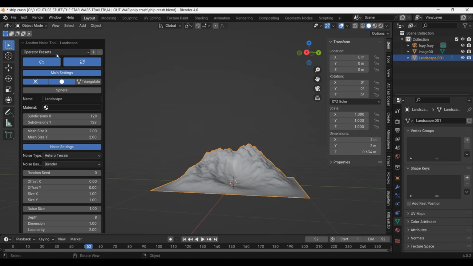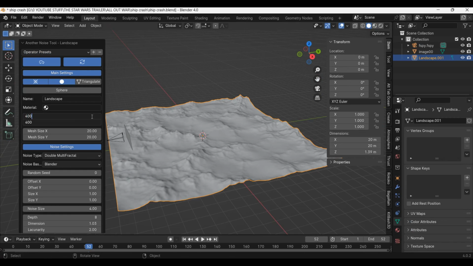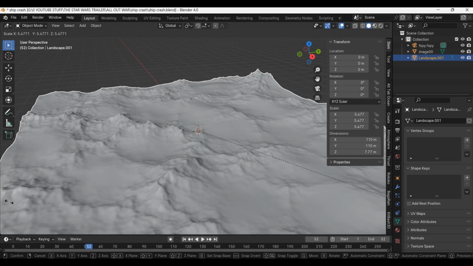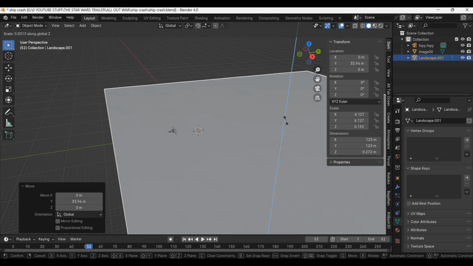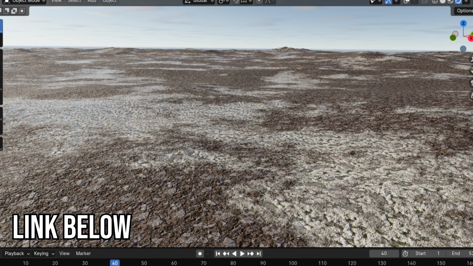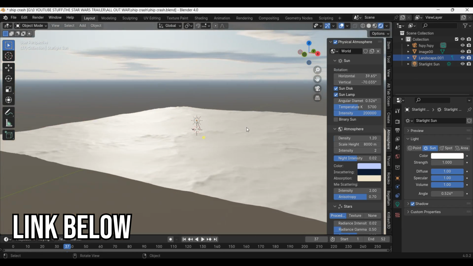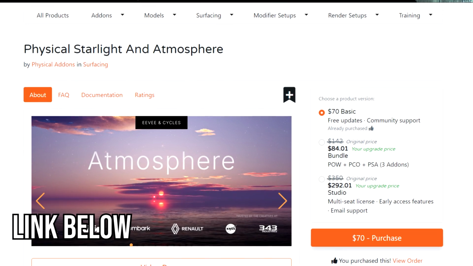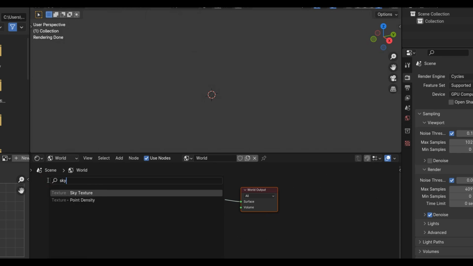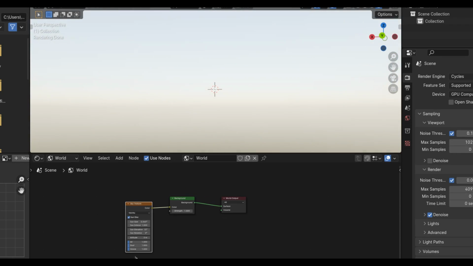So to do that, I'll add a new landscape, make it a large terrain, and then scale it down on the Z-axis. From there, I will use this add-on called True Terrain to texture it. To make the sky, I will use another add-on called Physical Starlight and Atmosphere. But you could just use the built-in Blender sky texture for this. I just like the extra customization that the add-on allows.